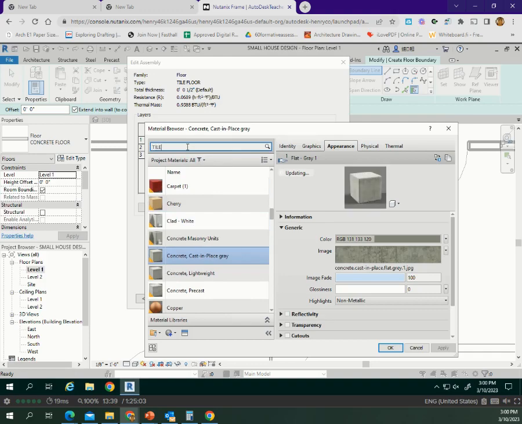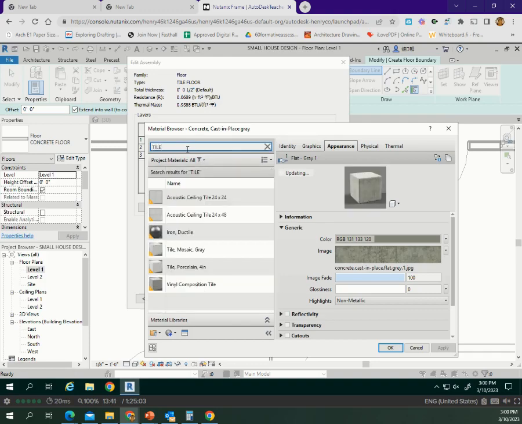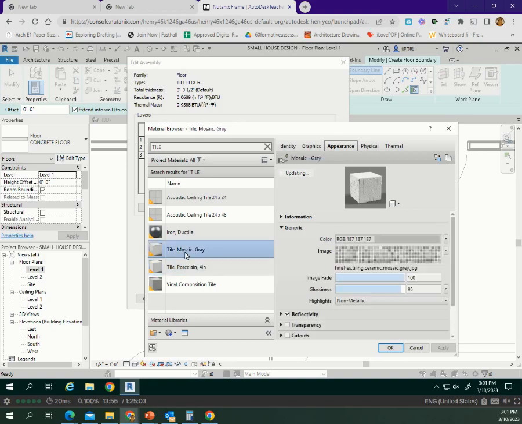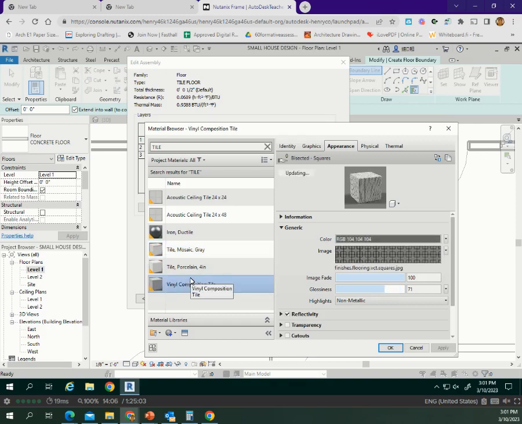All right, so let's see. Got some tile up in here. That don't look too bad. Vinyl composite. That one, I'm not sure about. And then you have these little ones with all these little squares. I never really liked those anyway. I don't really care too much for those. So I guess I'll be a little fancy and do something like this with that one. All right, I'm going to hit OK.